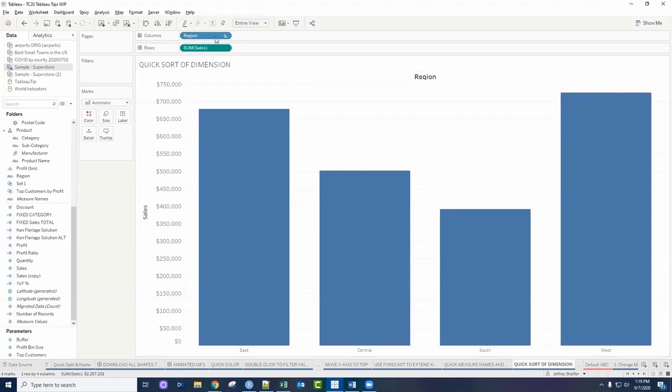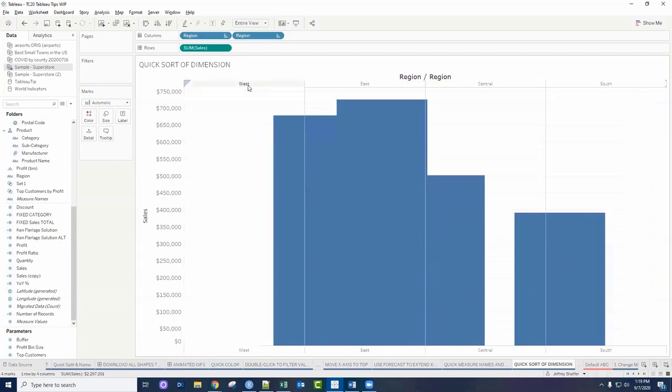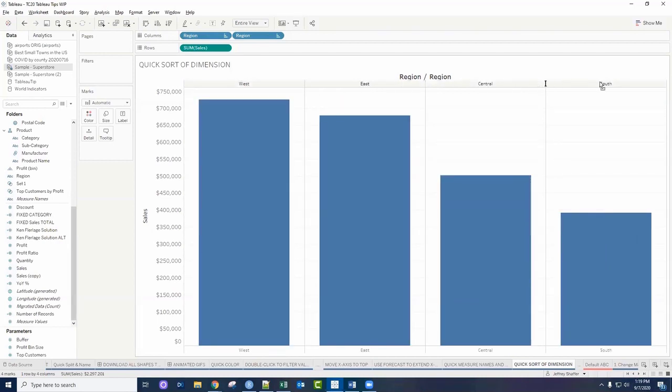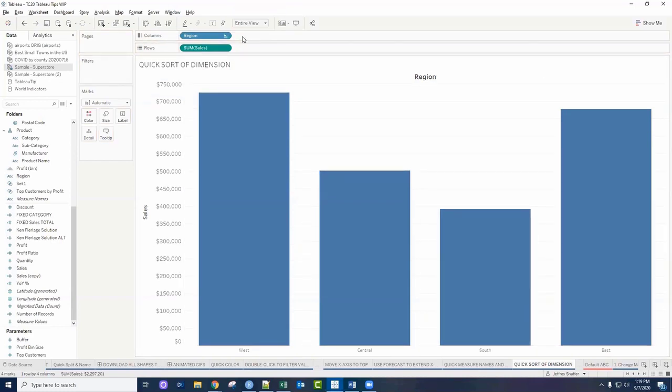Here's another quick way to do it without rotating your view. You can just duplicate your region. I'm using my control key and just dragging the field next to itself. And now I can drag up here West. I'm going to take West all the way to the left, East all the way to the right. And then I'm just going to get rid of that duplicated pill. An easy way for me to sort those pills without going into a custom sort or without rotating my chart.